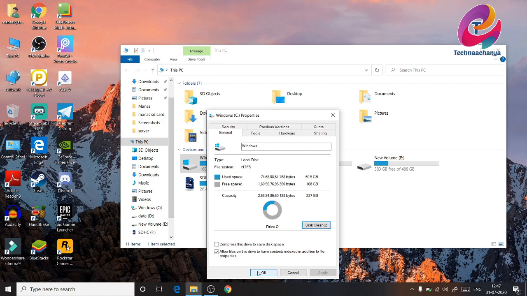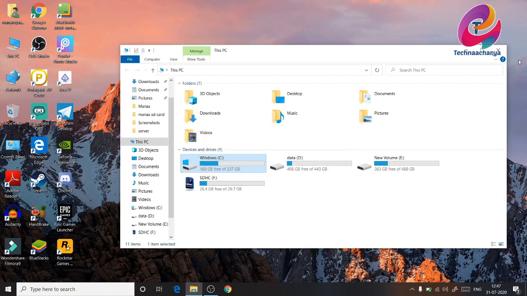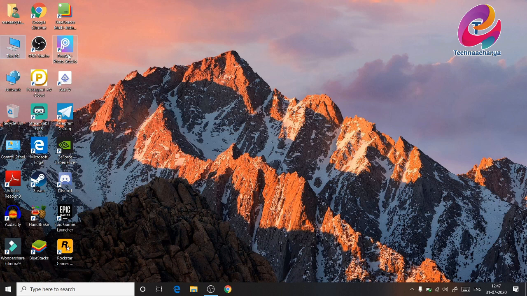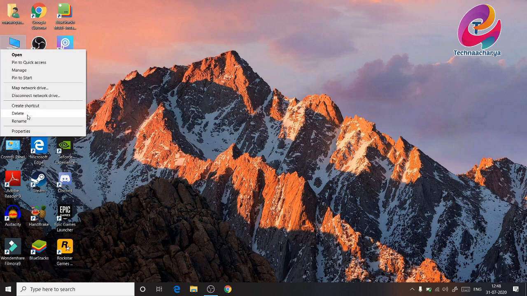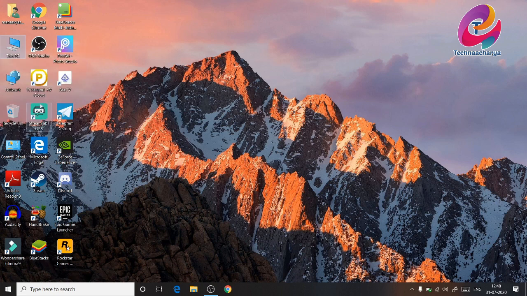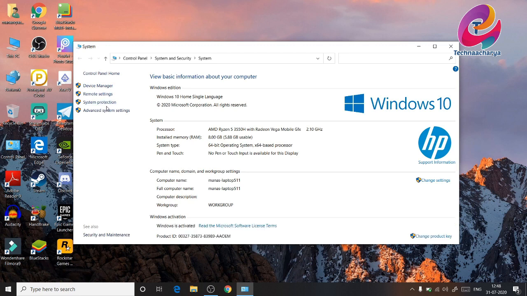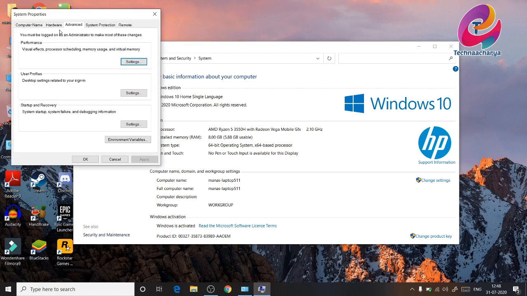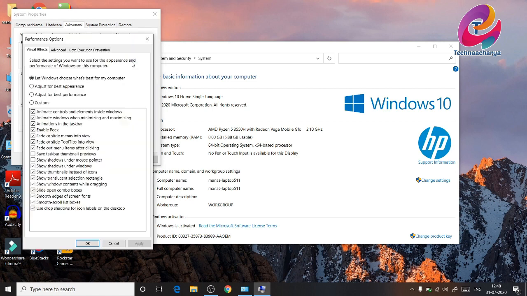Now close this tab. Now right click on This PC, then click on properties, then advanced system settings, then in the performance settings, click on the best performance mode. It will turn off all the animations, and this improves your PC's or laptop's performance. This is a very important step, please do follow.